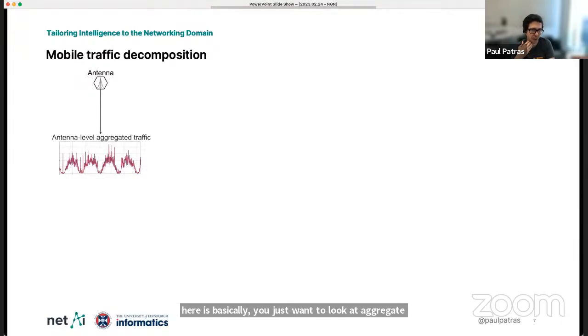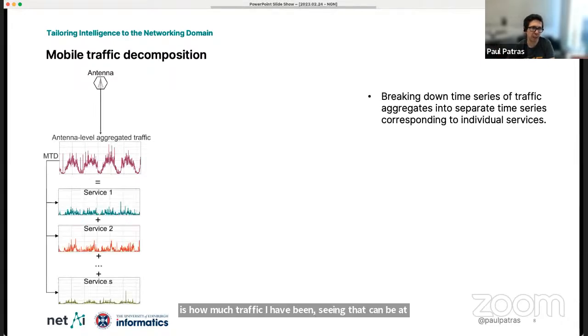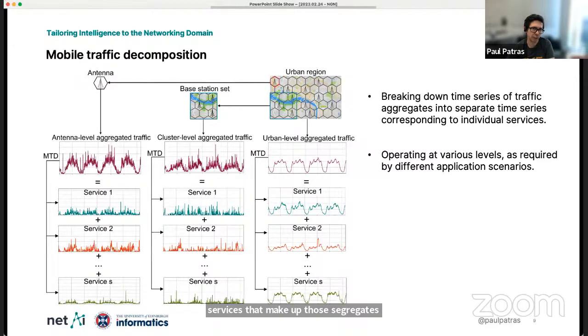So this is stuff you can obtain from the management plane. These are basically packet counters or traffic counters that you can collect from various network elements, and they tell you, okay, over the past 5 minutes, this is how much traffic I have been seeing. That can be at the level of an antenna. And then you want to break that into the different services that make up those aggregates. And maybe you want to do this at the level of a set of base stations.